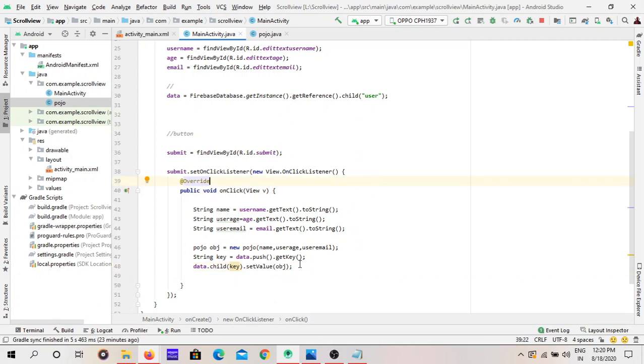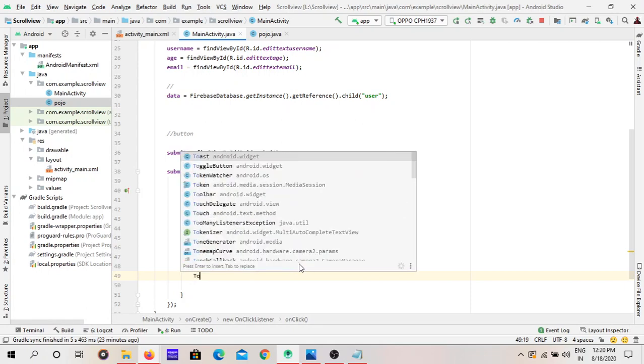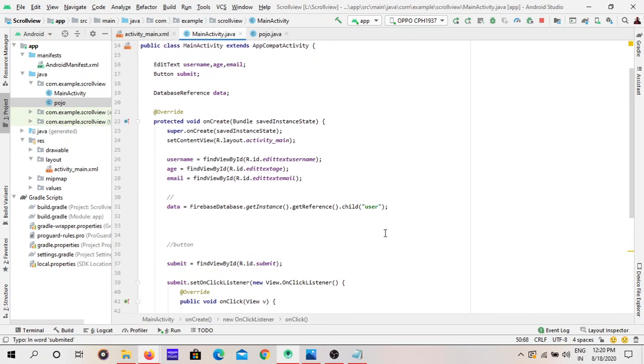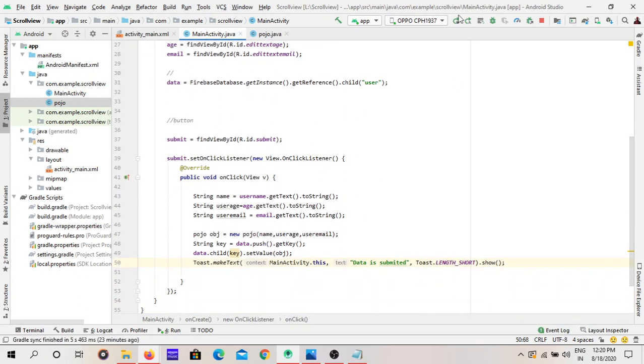Okay, now after pushing the data we have to give a message to the user, that you can use a toast. That is what we have to give as the message: data. Let's run this one. We are completed. Just run this app. Let's verify.